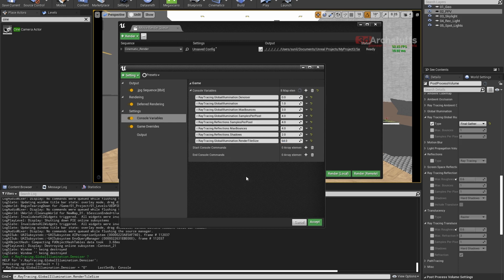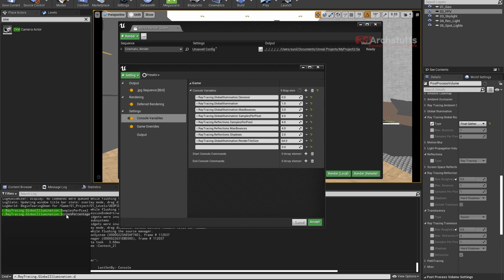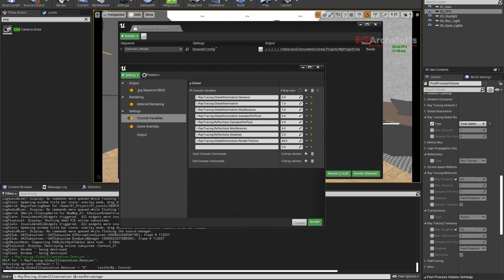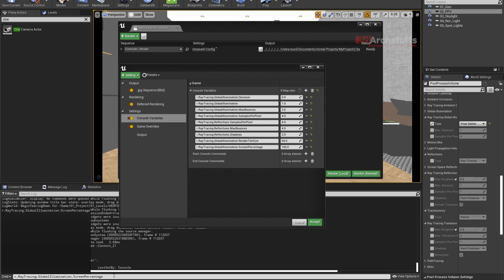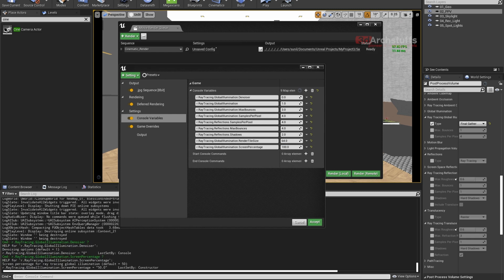After that, we can add one more console command, global illumination screen percentage. This is r.RayTracing.GlobalIllumination.ScreenPercentage. If you paste it here, we can make it 100. To see what it is by default, you can press the question mark here. By default, the ray tracing global illumination screen percentage is 50, and 50 is not enough to get a high quality cinematic video without noise and all those things.